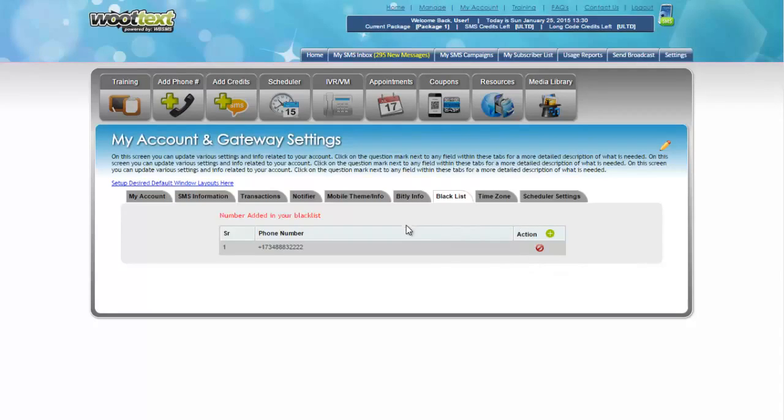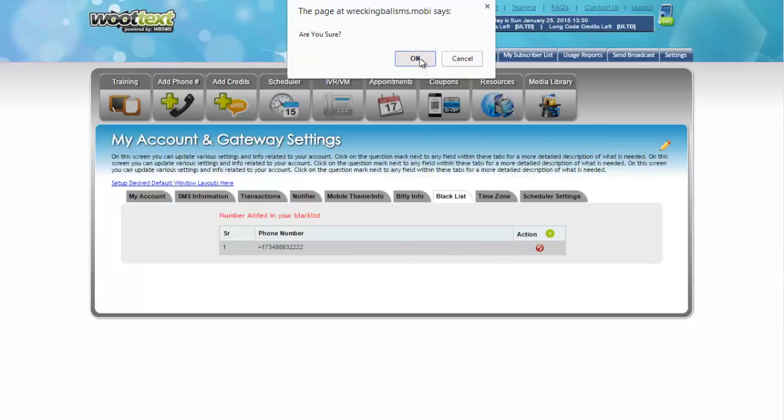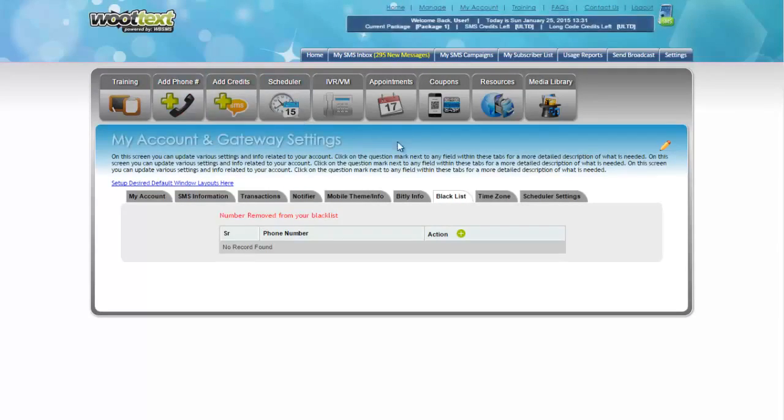If you ever want to release a number from a blacklist, just click on this icon here, and that number will be released, and they can continue the SMS through the system next time they text in.